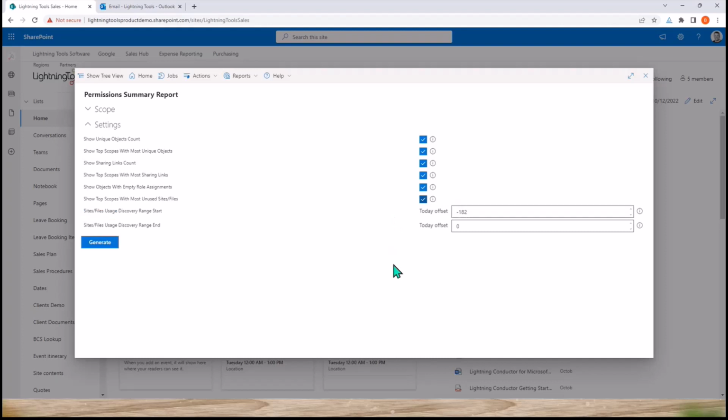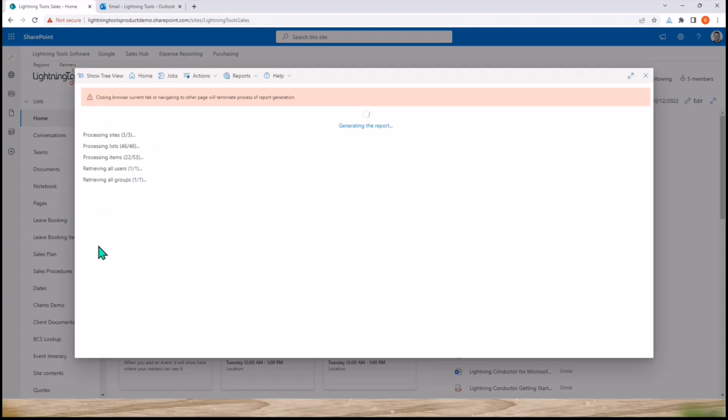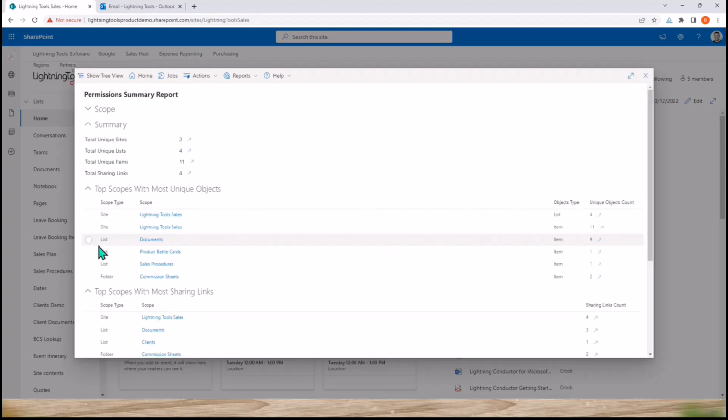I'm just going to go through and check every single box, including this usage checkbox at the bottom here, which will tell me what sites and files have been used within this particular window of time. And you can go through and set a date if you want to. So when I generate that report, notice here we've got some summary information at the top.